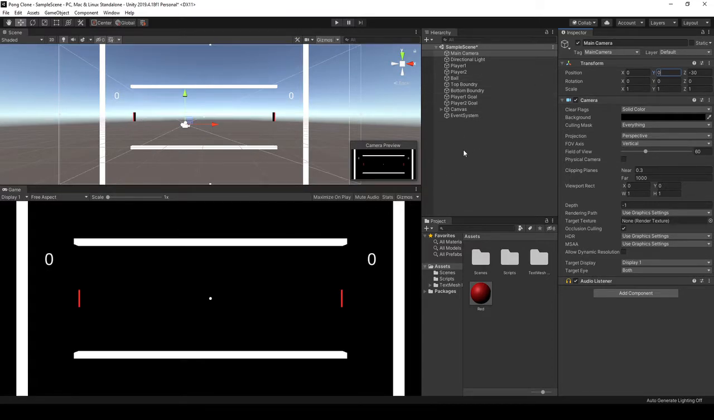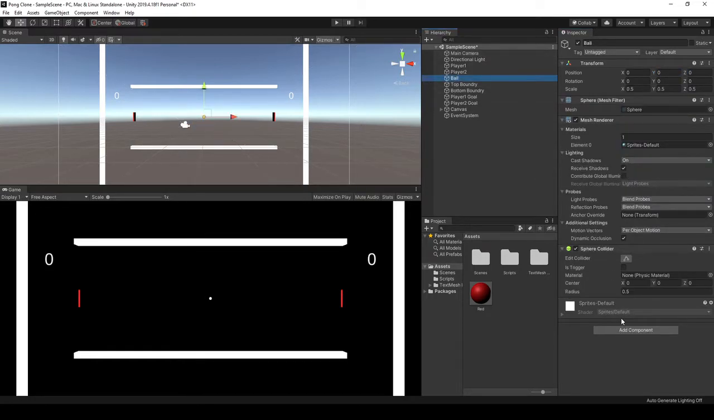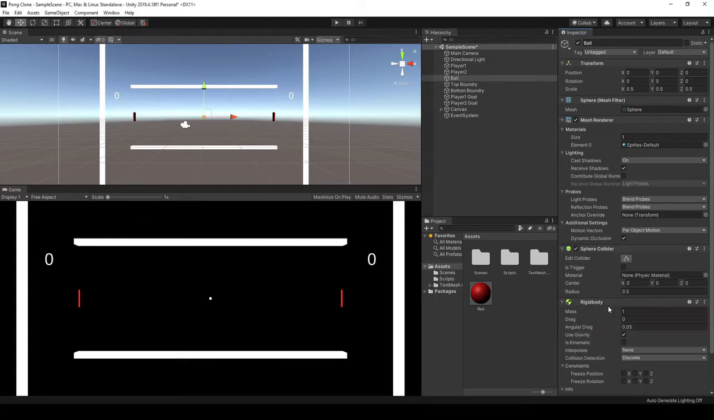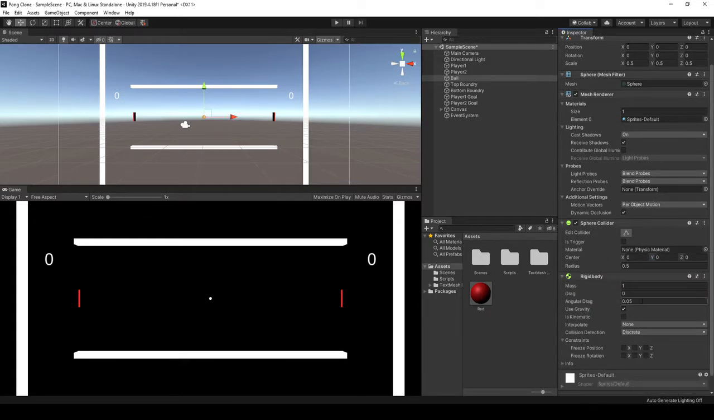Next, let's go ahead and make a few changes to our ball. So we'll go to Ball, and we'll go to Add Component, and we're going to add a rigid body. Then, inside of here, we're going to change our angular drag to 0, and we're going to uncheck Use Gravity. Also, in the Constraints section, we're going to freeze the position along the z-axis and the rotation along all three.